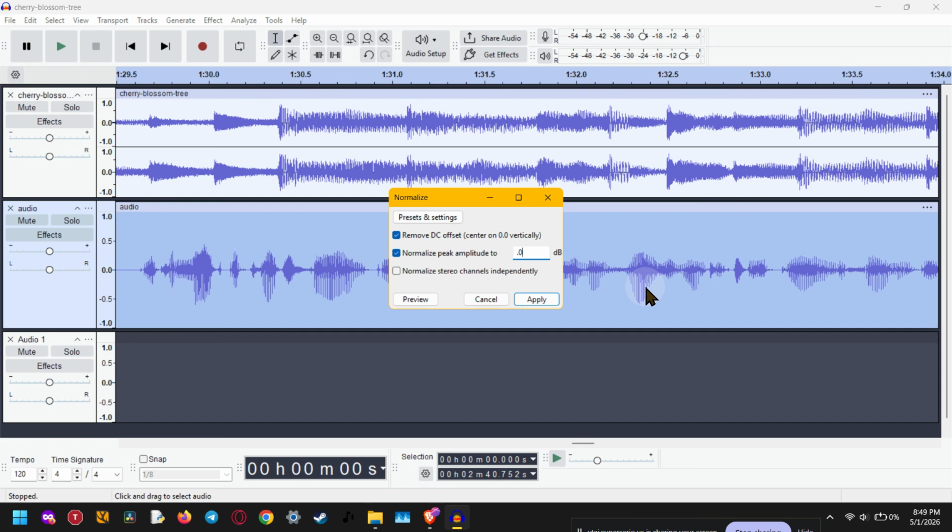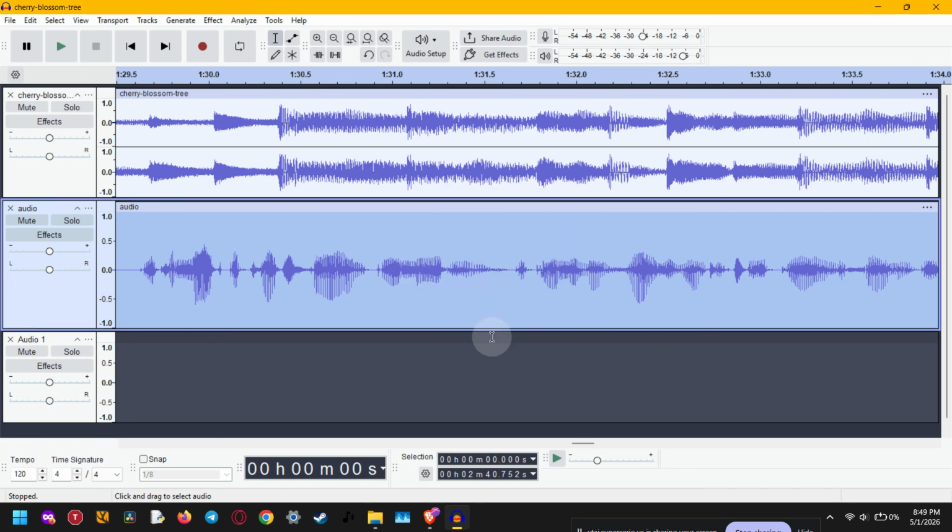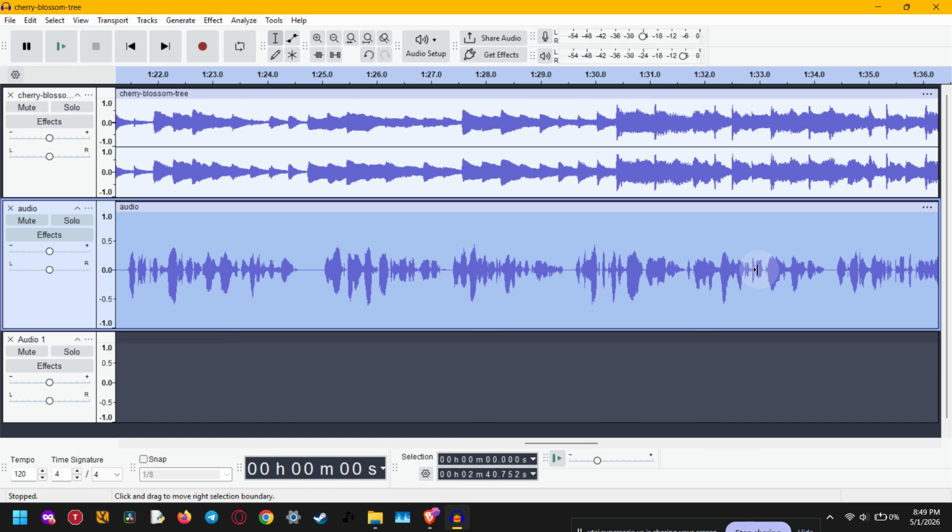So to quickly recap, if you want a fast, non-destructive boost, use track gain. If you want a permanent volume change, use Amplify. And if you want the safest, loudest output with good quality, use Normalize. Choosing the right method depends on whether you're mixing, editing, or finalizing your audio.